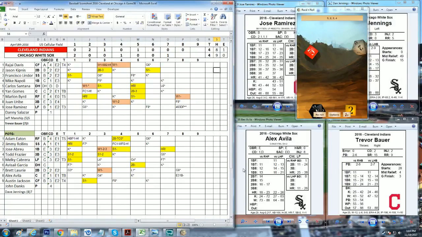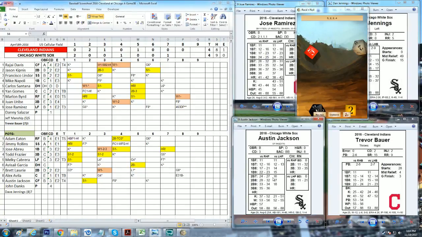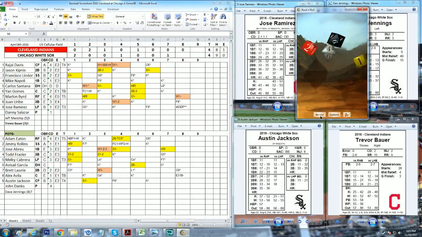Well, runner at first is Avila. Not very fast. Austin Jackson is pretty good at sacrificing, though. He's one out. One out. And the runner's an E runner. Now they're just going to let him swing.